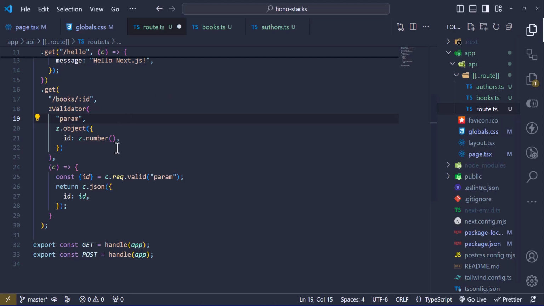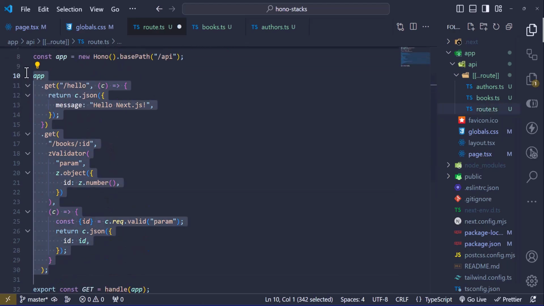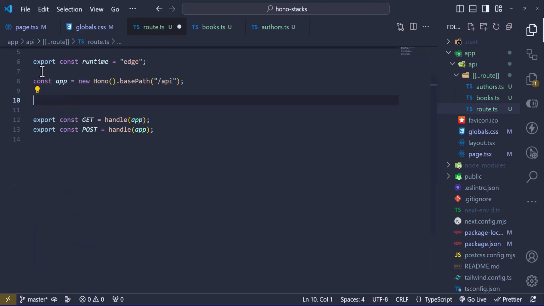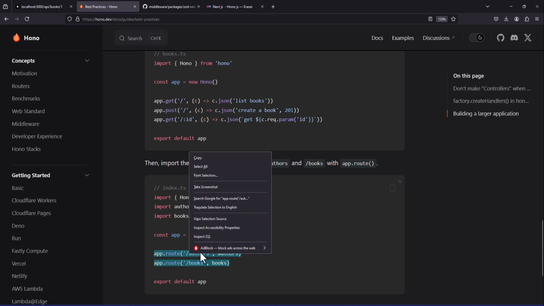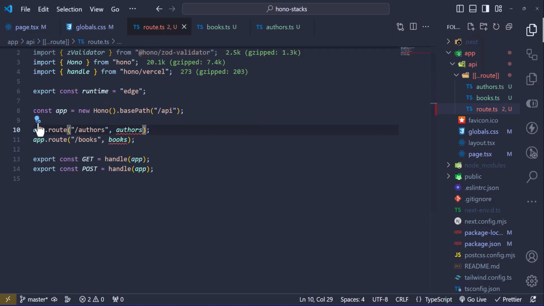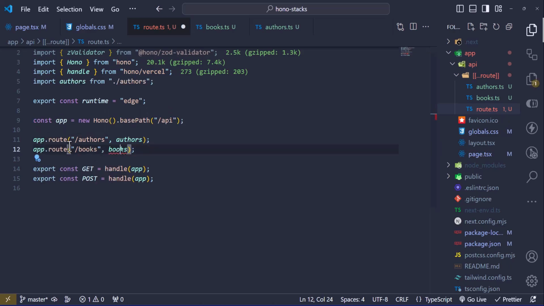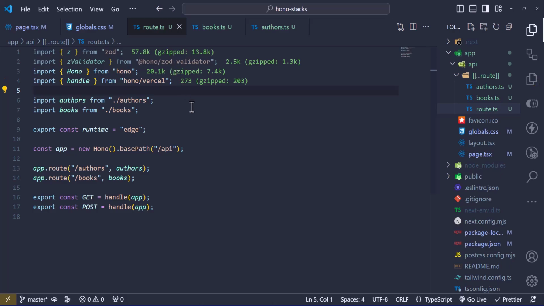For the routes, I am going to delete all these routes, and instead I will copy these two lines, and we need to import them like so. And now we have a more flexible structure, and it's easy to manage everything, and we still have end-to-end type safety, and this is something amazing.